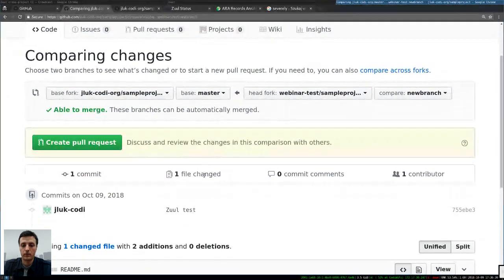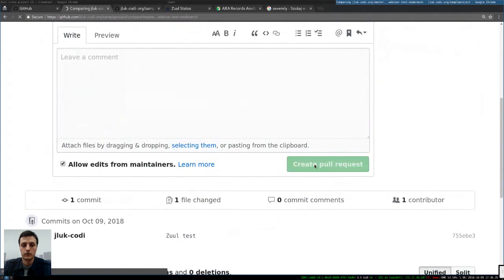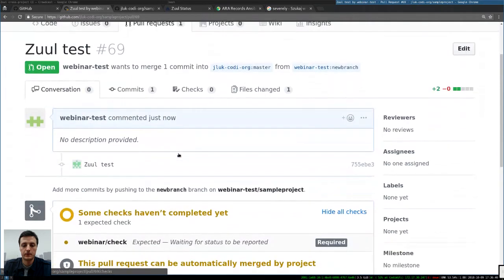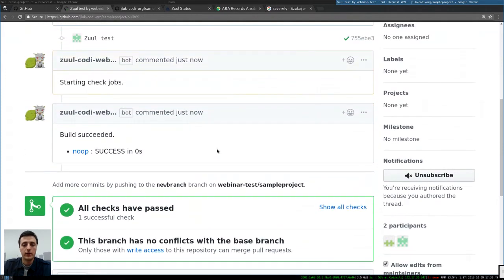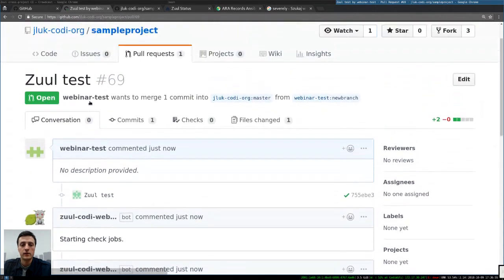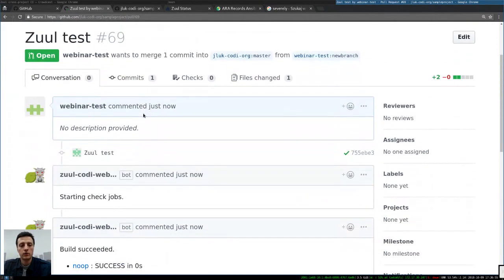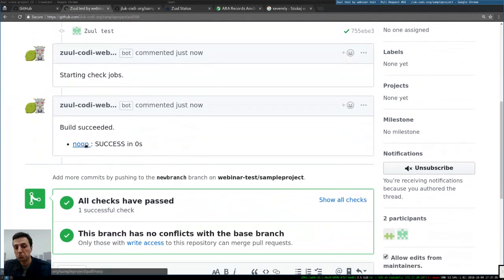Okay, the pull request is created, and you can see that we created a GitHub application for this webinar. So we have a Zuul instance running, and the Zuul instance is connected to the sample project. You can see that Zuul started executing the jobs, and the build succeeded with a job that does nothing right now. It's a no operation job that finishes with success in no time.